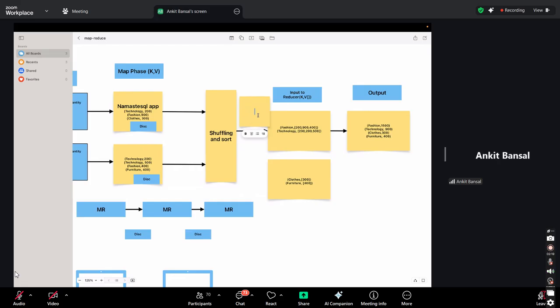Let's say fashion and technologies are coming in reducer one. So you will have technology, fashion like this. Technology, then fashion, and again technology, fashion. This is how it is, isn't it? So these two keys are coming on this machine. You understand this?